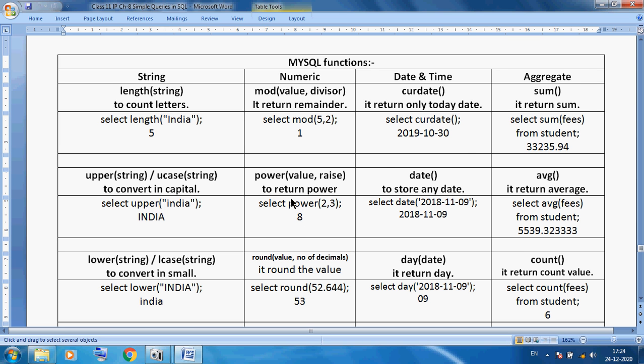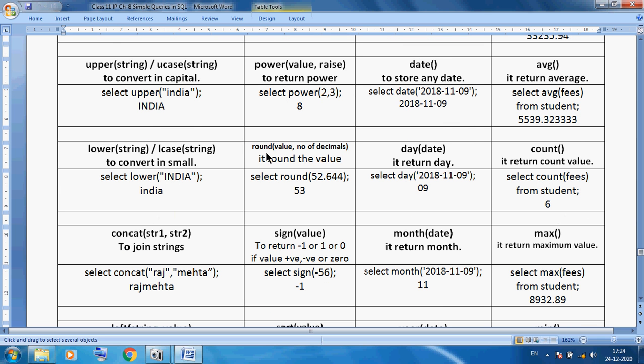Okay students, now this is the ROUND function. It will round our final value. So this is our actual value, comma, the number of decimals: after the decimal point, how many digits you want to round off. So it rounds the value. We can use SELECT ROUND(52.6444). After the decimal point the value is above 0.5, so it will round up completely. You can see the result is 53.